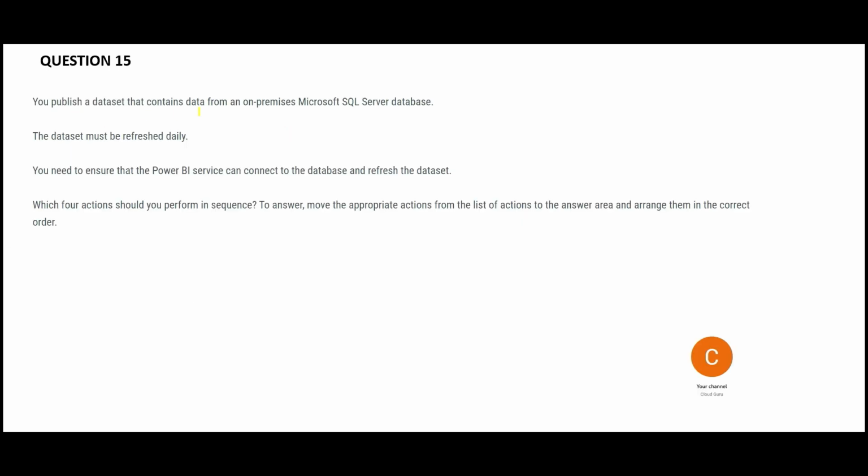You publish a dataset that contains data from on-premises SQL Server. So you have this box on-premises. The dataset must be refreshed daily, so you know the frequency. You need to ensure Power BI service can connect to the database and refresh the data. What 4 actions should we perform? Your blue box is your Power BI. It has to connect to the database and refresh the dataset.